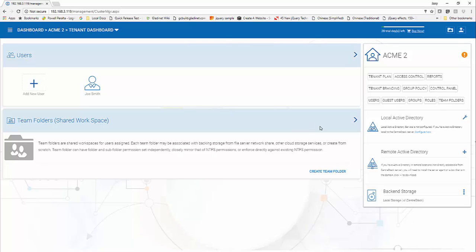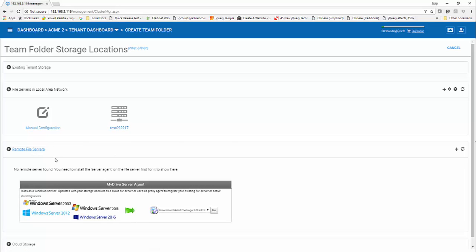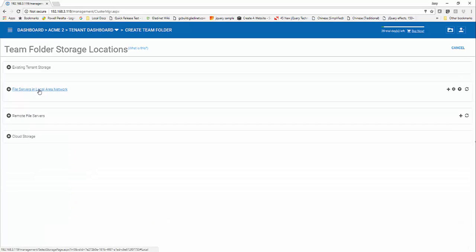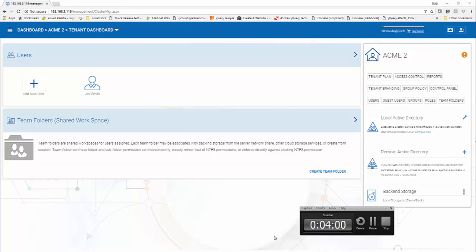Team folders are the files and folders that are shared among the tenant users. The concept of team folder closely mirrors that of file server network share. If file server network share is for the local area network, then the team folder is the network share for the wide area network. And that's what you manage in the tenant scope, the users and the shares.